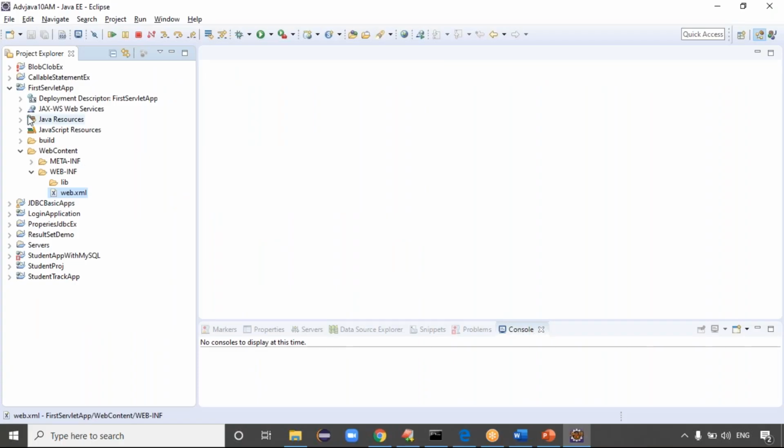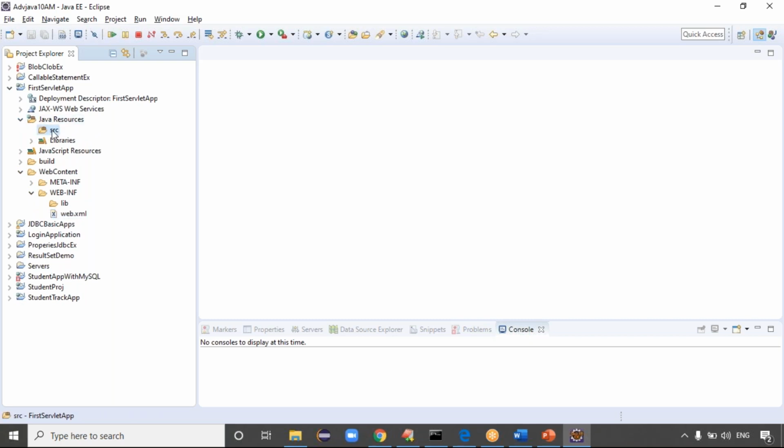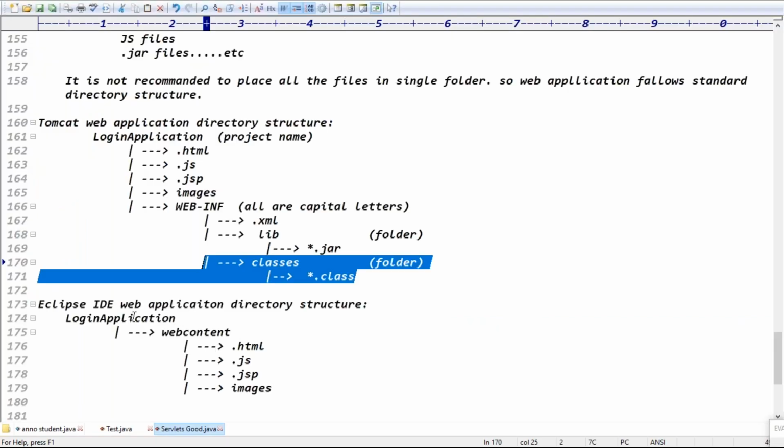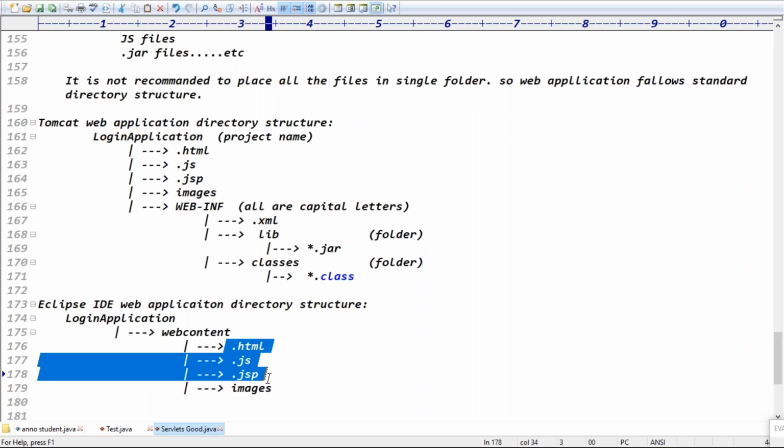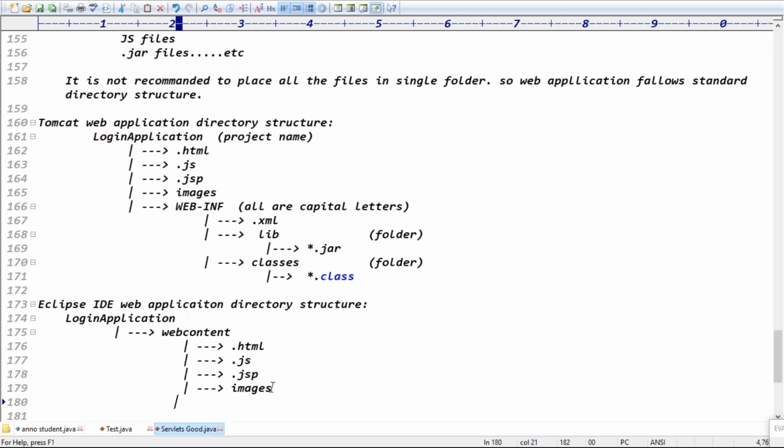Basically, these classes go to the Java resources folder. In the Java resources, the src folder is there. Here we have to take the code, right? Exactly. That's it, guys. Eclipse IDE contains the application folder like this, which contains the web content folder. The web content folder contains HTML, JavaScript, JSPs, and images. Along with this, it contains one more folder. What is the folder here, guys? The WEB-INF folder.